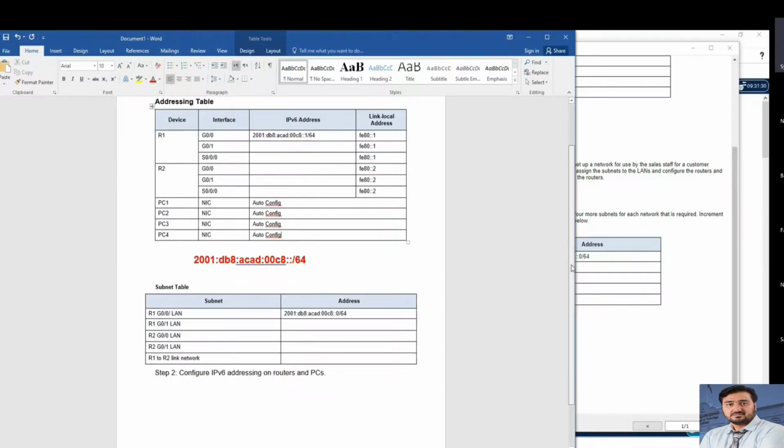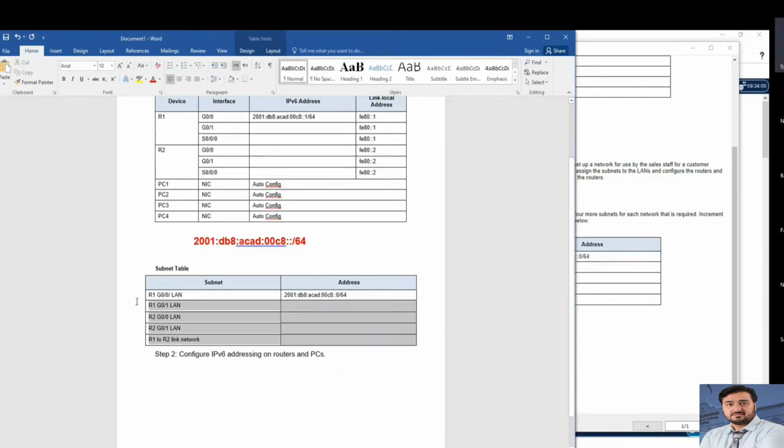All of you can see this one now, or I can increase the font size. Just let me increase the font size.